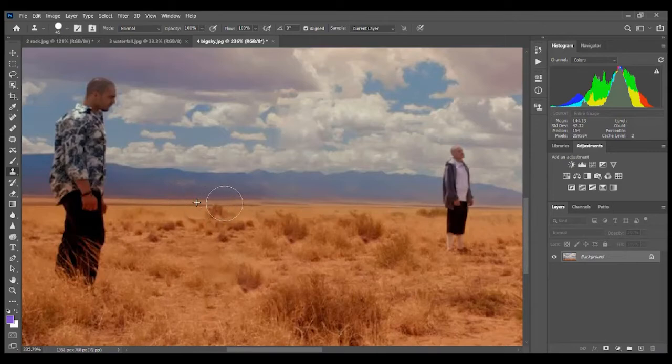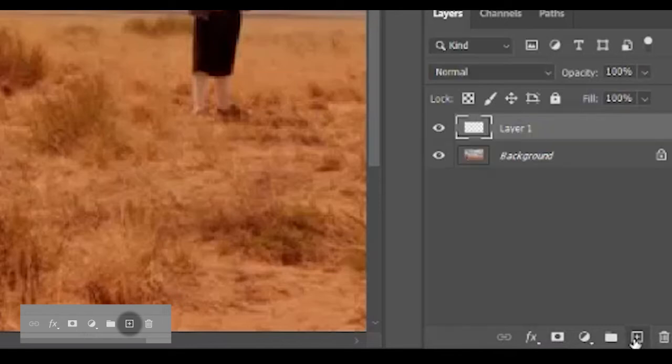Now the problem with this is, you can see my little plus mark, but the horizon is still messed up. So I'm going to undo that. And let's do a little bit more work here. I'm going to make a new layer, and then I'm going to draw on that layer.